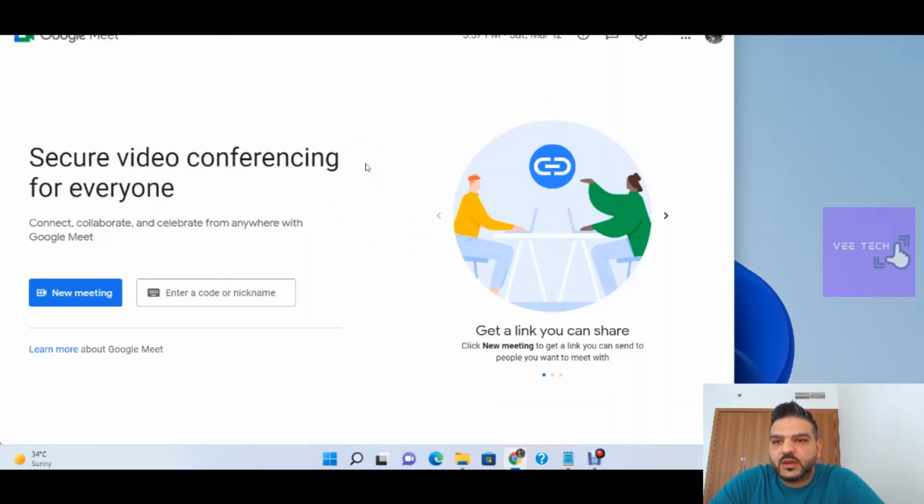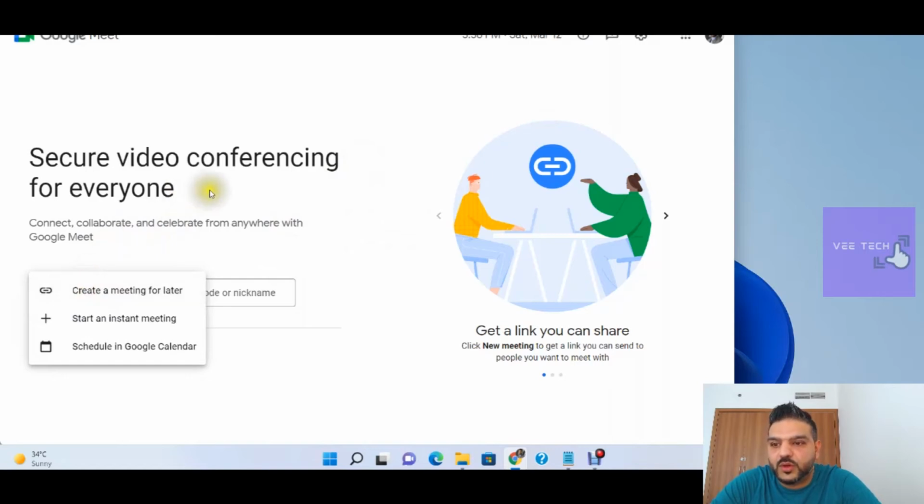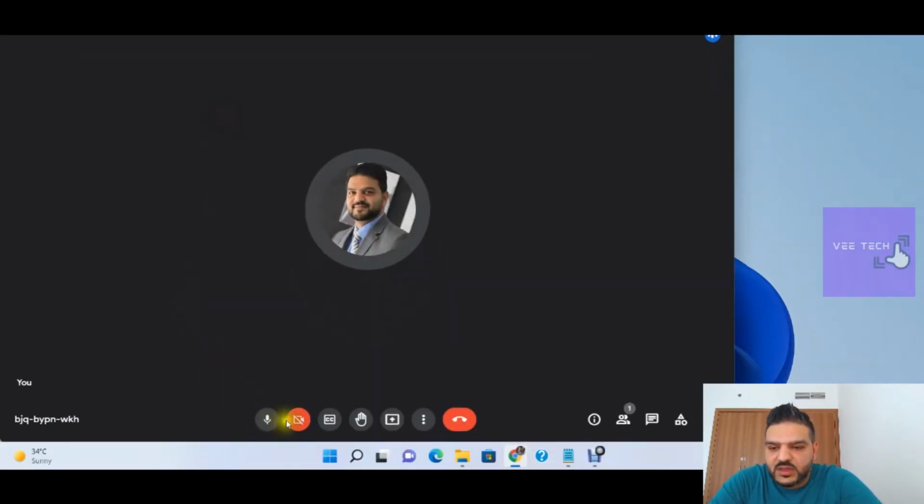So now let's look at some of the features of the meeting, all the options that are available when you log into a meeting. All right. So as you can see, these are the icons that are available as options. The first one is for turning off the microphone.